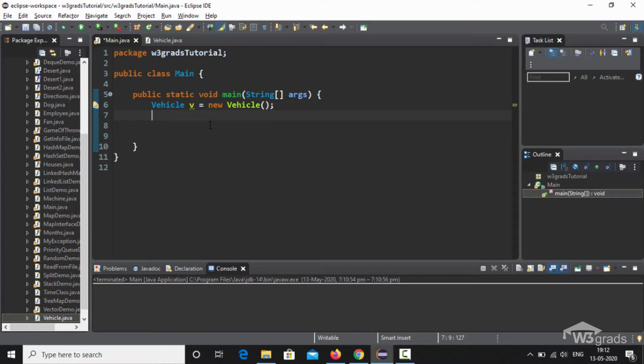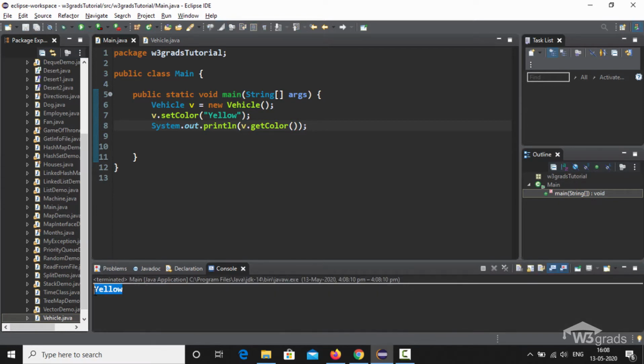So, we will make changes, and type v.setColor, and within the parentheses, we will pass an argument as yellow. Now, in the next line, we will output this value by using the get method. So we will type System.out.println, and within the parentheses, we will pass v.getColor as an argument. On saving the code and executing it, we will get the output as yellow. So, this example clearly shows that getters and setters allow control over the values. You may validate the given value in the setter before actually setting the value. And this is how you can use getter and setter methods in Java to ensure data encapsulation and protect data.